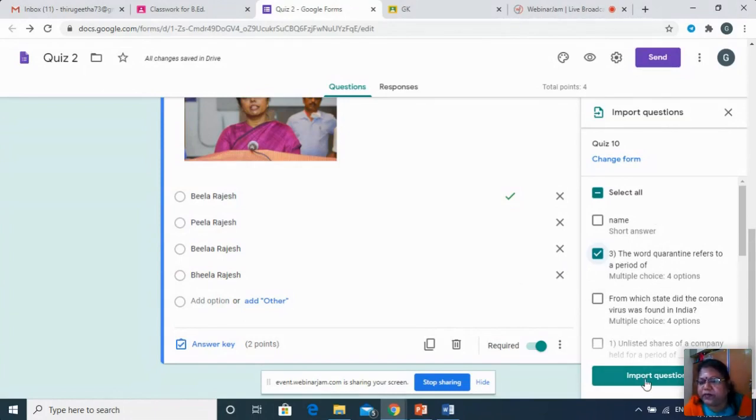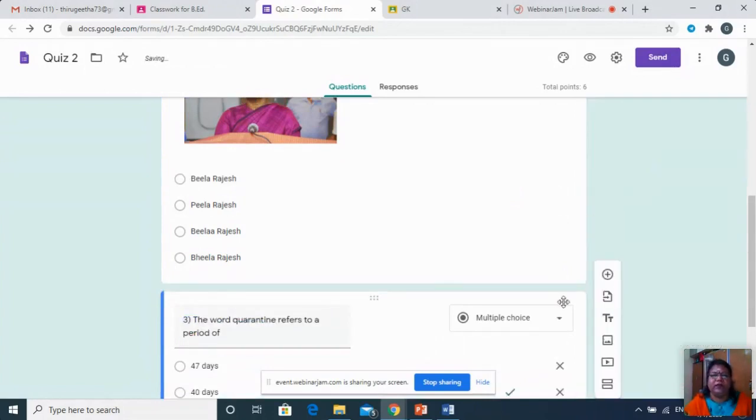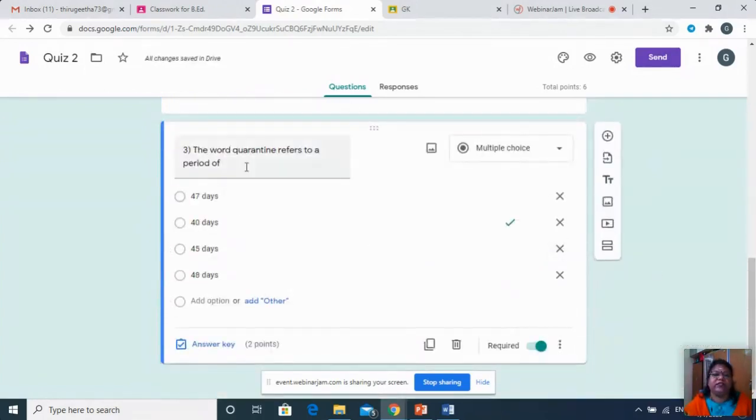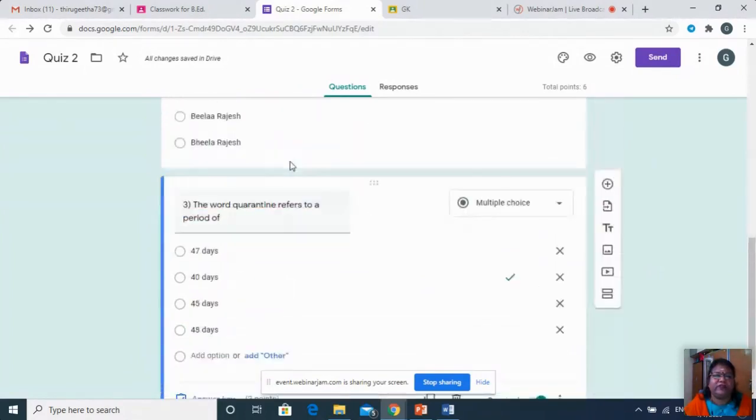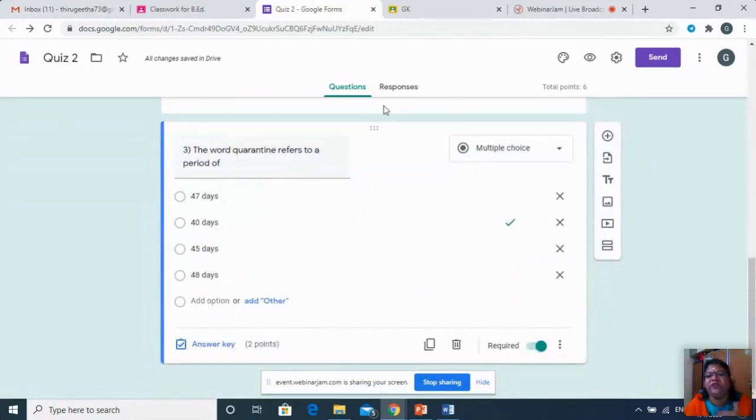See, under this particular thing, import question is there now. So select that. Click import question. Now automatically the question is here. Can you see? So after the second question, the third question was copied from the previous quiz. For that you have to go to import question, select the quiz, select the question and import it. Automatically it will be there in your system.